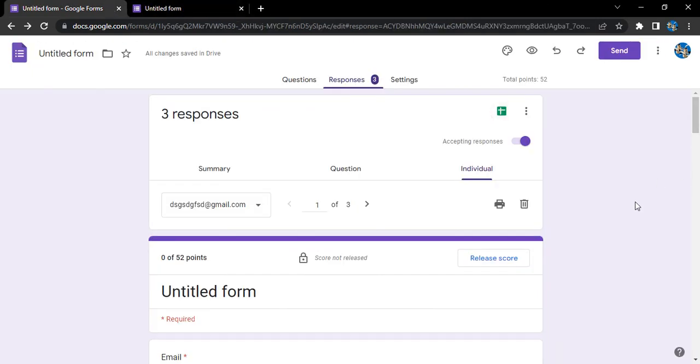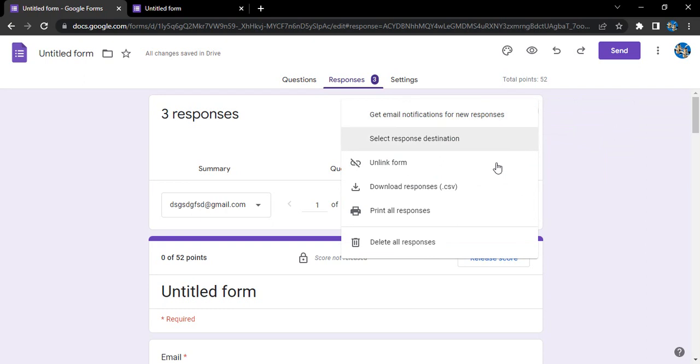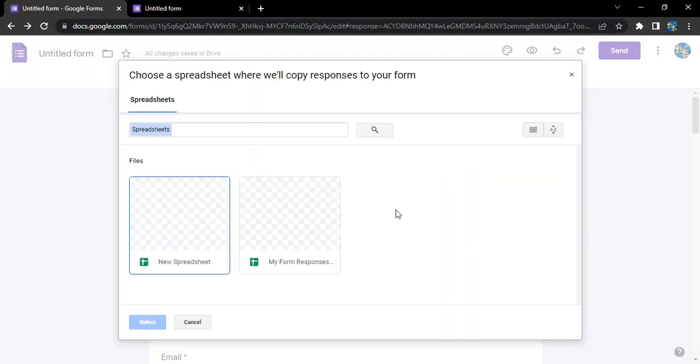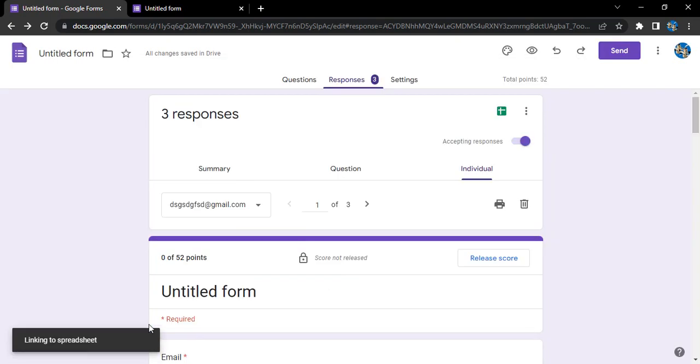Again, if you want to switch the spreadsheet, click on these three dots, go to select response destination, select existing spreadsheet. Click on select. These two spreadsheets are there: one is My Form Responses and the other is the new spreadsheet. I want My Form Responses, so click on select. And then again, new responses will go to that particular spreadsheet, My Form Responses. So that's how you can change the destination of your responses.